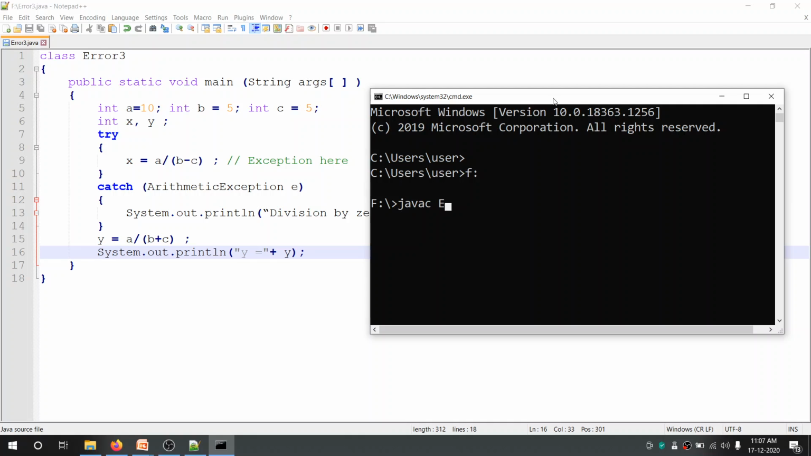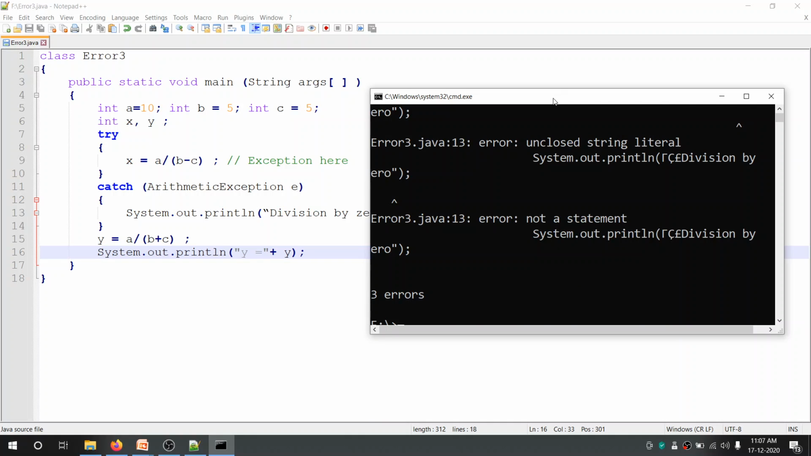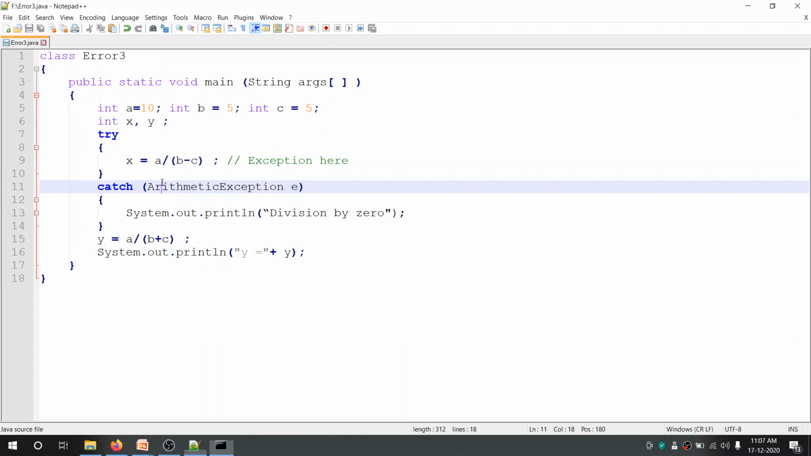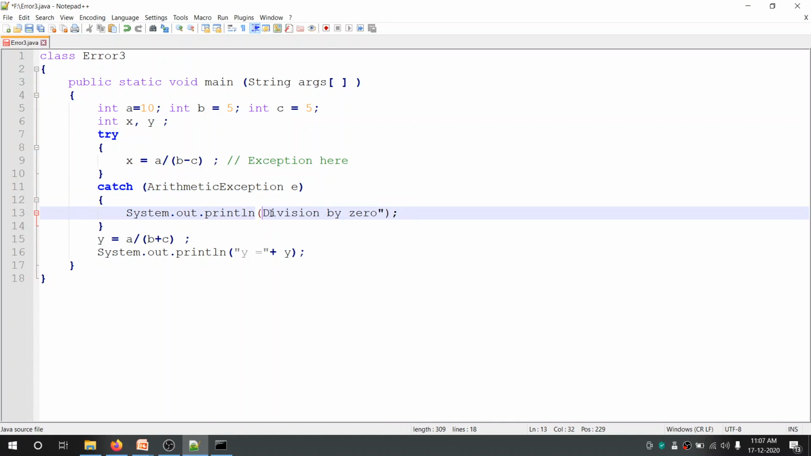javac, the program name is error3.java. There are some errors in the program. Those errors we need to remove first. These are compile time errors, remember, these are not exceptions. You can see there are some unrecognized characters before this division by 0. So those characters we need to remove. The characters are the double quotes, I think. So we need to change the double quotes. Okay, let's try again.